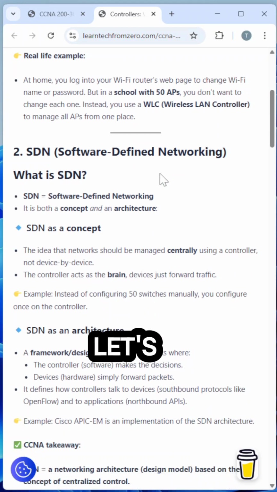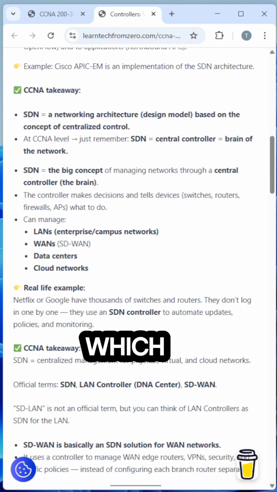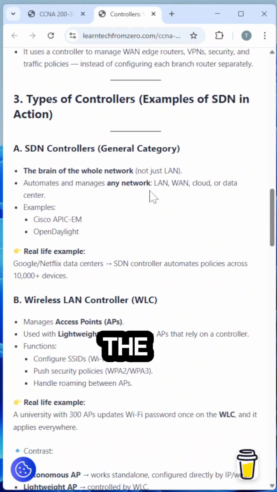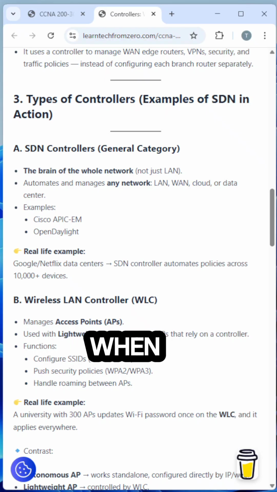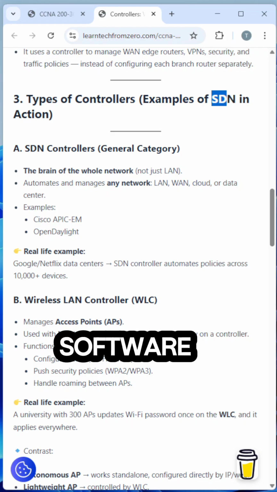All right, let's go with the next part, which is the types of SDN, the types of controllers. So the example of SDN in action. SDN means software defined networking. Networking is when devices communicate with each other, and SDN means software defined. So when the devices are communicating with each other, a software defines it.